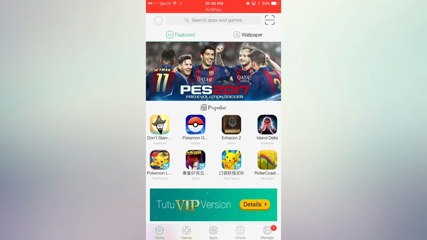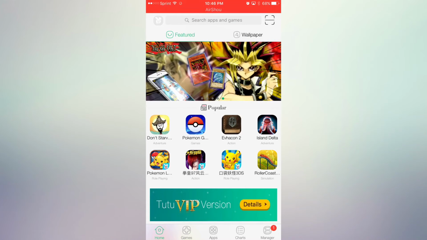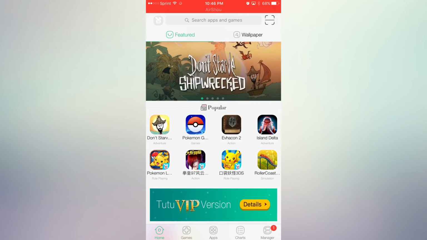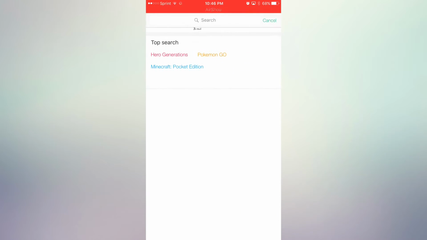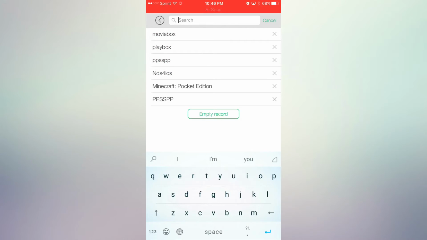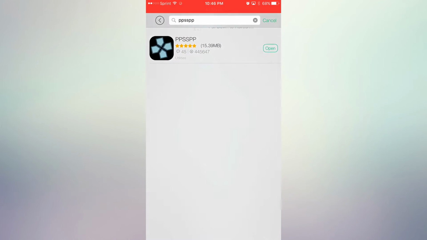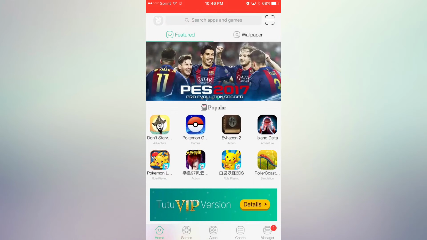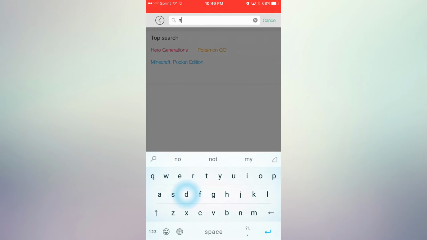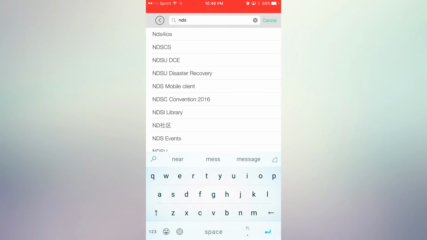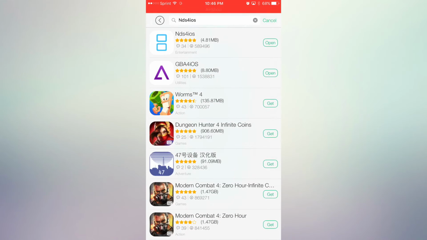So once you have opened up Tutu Helper, it should be looking like this or something like that. Just go ahead and search up the apps you want. So like all these apps right here, I've tried searching up, like PPSSPP, just download it and it'll download in the app, and then let's find NDS4IOS. So here we have NDS4IOS, and right under it we also have GBA4IOS.